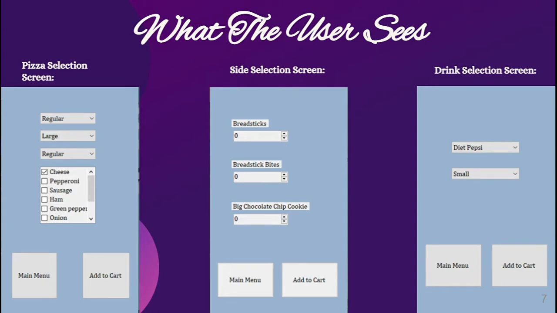Diving a little bit deeper, here's what the user sees when they use the designated buttons. The first screen is the pizza selection screen on the far left side. The top drop-down menu allows the customer to choose the type of crust for the pizza, the options being thin, regular, and pan style. The second drop-down menu contains the pizza sizes, which are small, medium, large, and extra large.